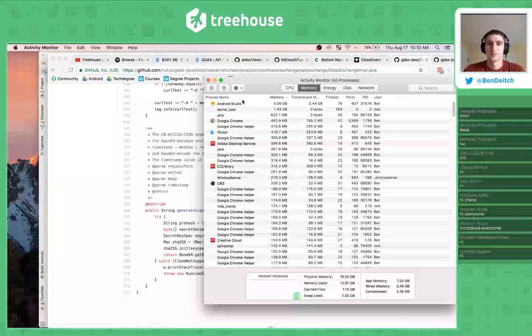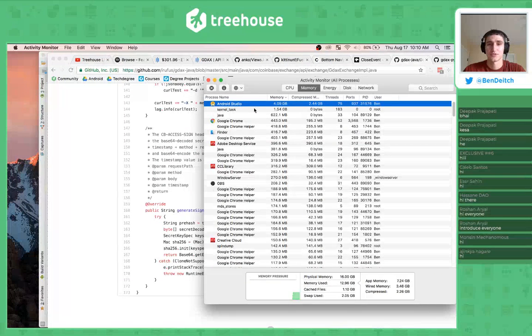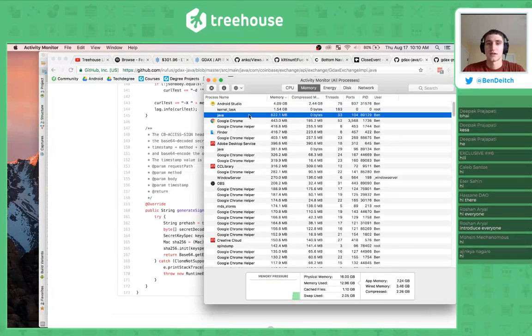It would take a ton of memory. So yeah, there we go. Android Studio uses the most memory. All right, I'm just gonna close this guy. Well, let's try it one more time.